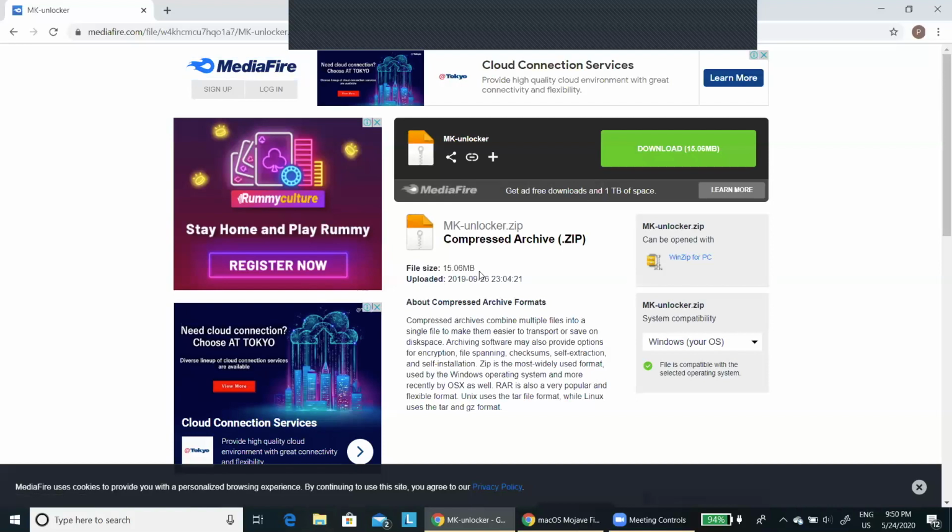About compressed archive formats, heading level 6. That'll be the first heading. So if you just press up arrow a few times, list with 2 items, compressed archive, MK unlocker zip. Clickable link, download file. So you click on download file. I'm not going to do it because I already have it downloaded.